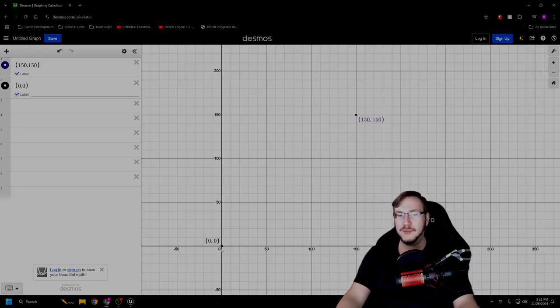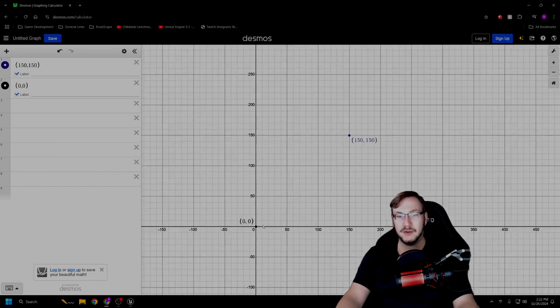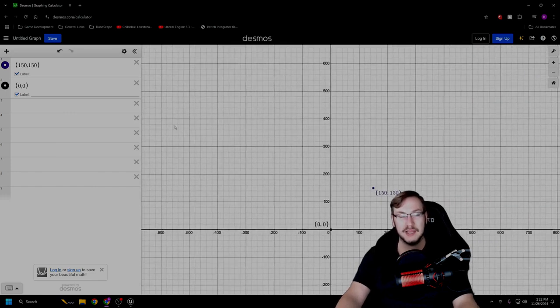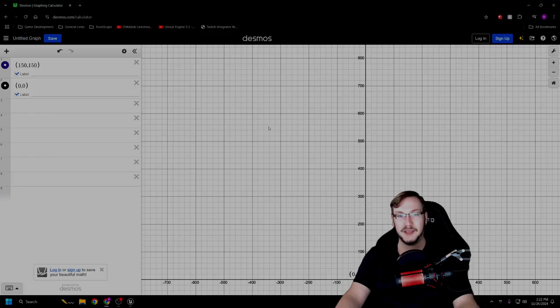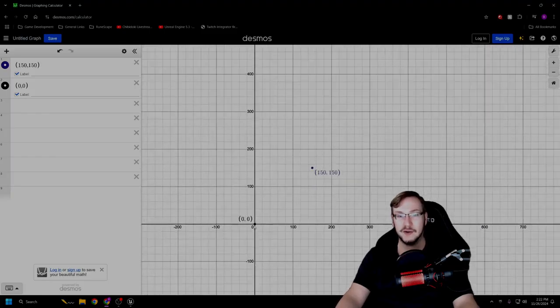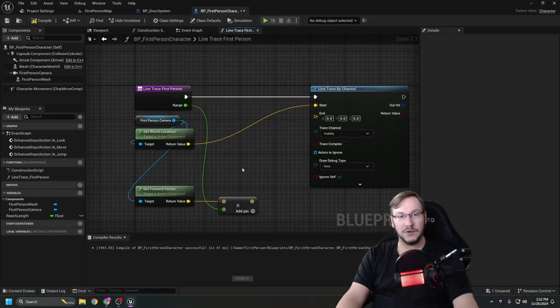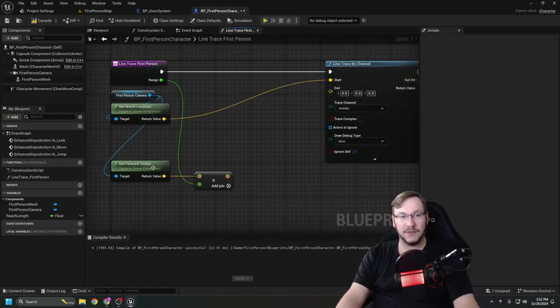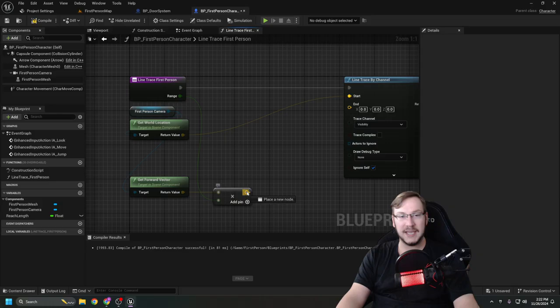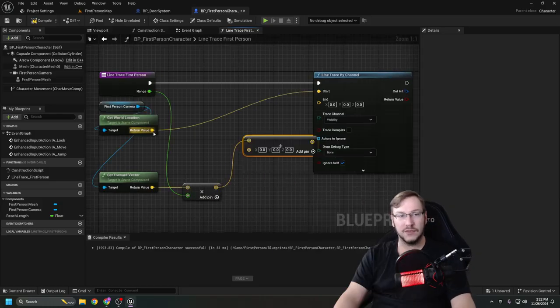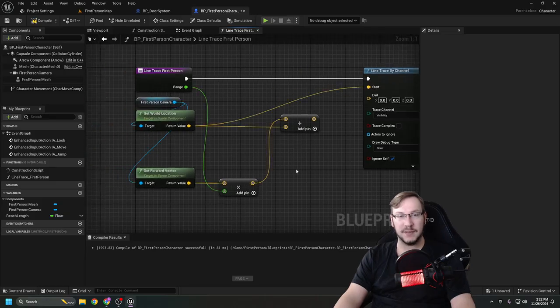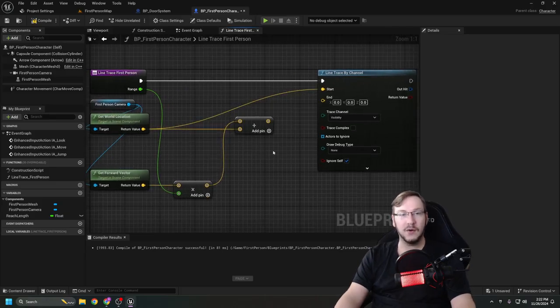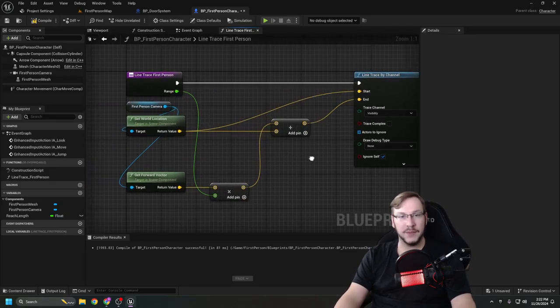However, we're not always going to be at the origin, right? If we're the camera and we've been playing for a while, we might be right here, which means that this number needs to be up here with the camera, not down here at the origin. So in order to do that, we're going to take the forward vector multiplied by 300, and we are going to add the world location of the camera. Sorry, I just like to try to keep it as organized as possible. And now we have the end point.